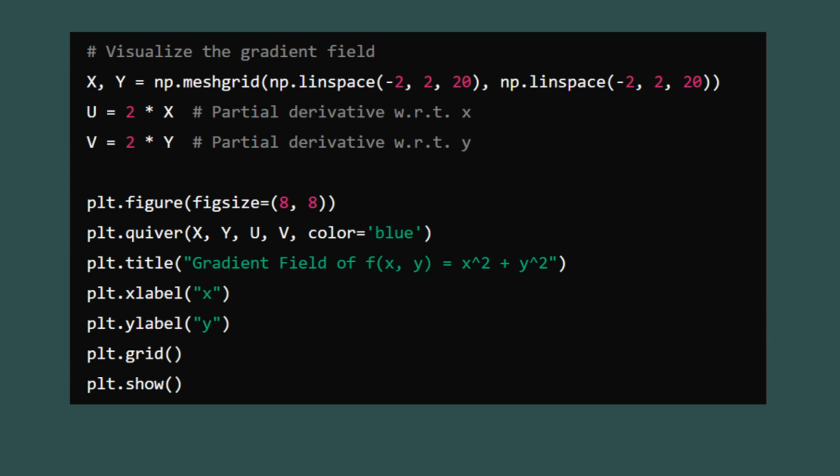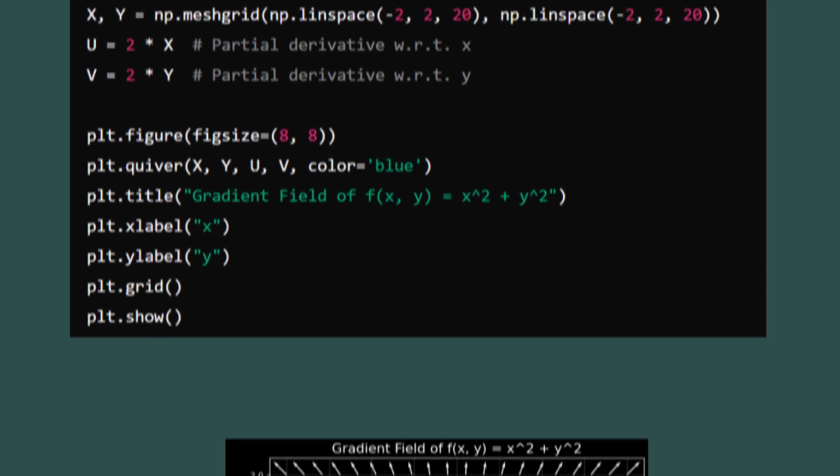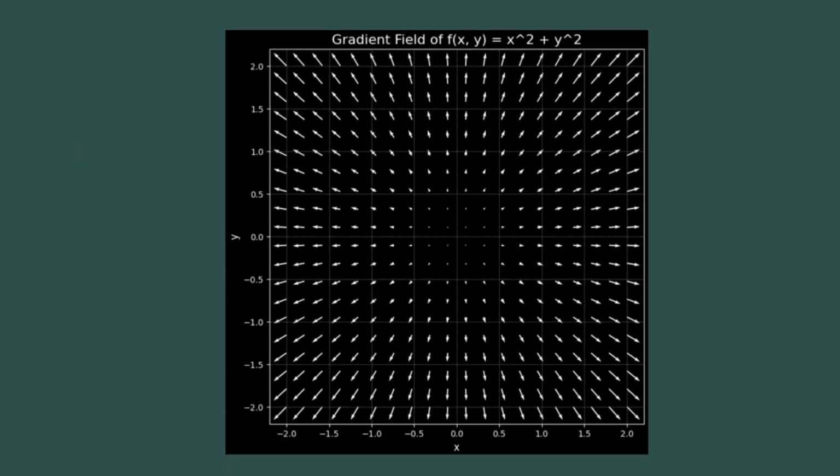Using matplotlib, we create a quiver plot to represent the gradient field. Each arrow in the plot shows the direction and strength of the gradient at that location. Arrows near the center are shorter, indicating smaller gradients, while arrows farther from the center are longer, representing steeper gradients. This visualization helps us intuitively understand how the gradient behaves across the function surface.